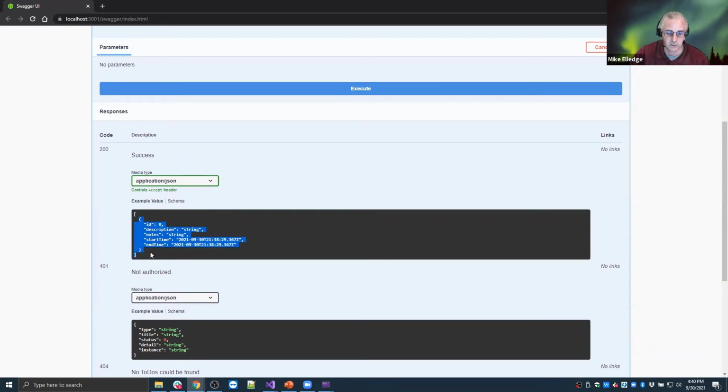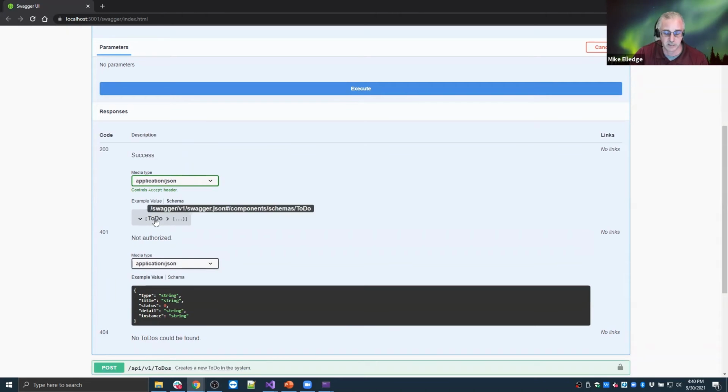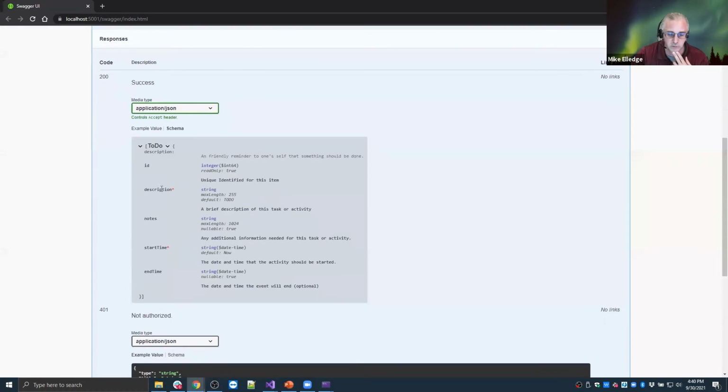Okay, well, that looks pretty, but can you give that to me in maybe discussion, in object names? Oh, okay, so it's an array of to-dos. And what are to-dos? Oh, okay, to-dos have an ID, a description, notes, start times, and end times. But what is a to-do? It's a friendly reminder for oneself that something should be done.